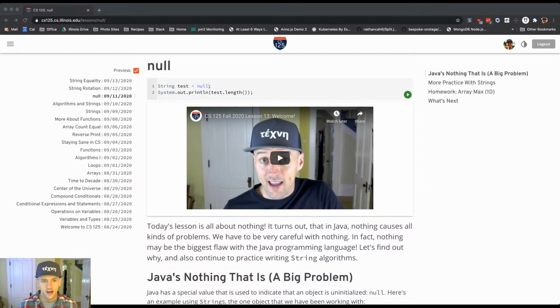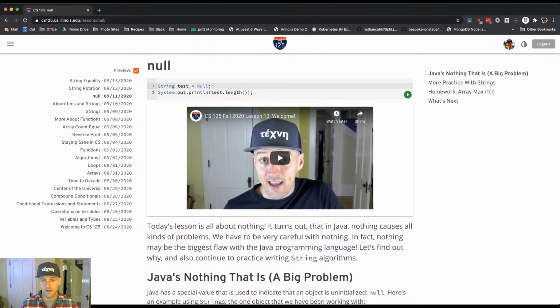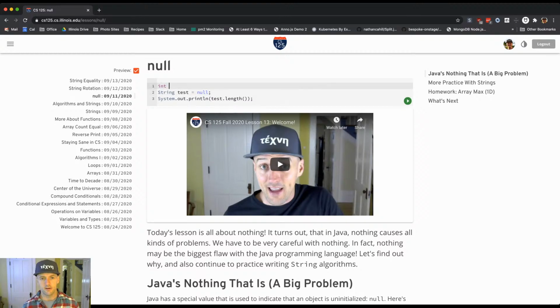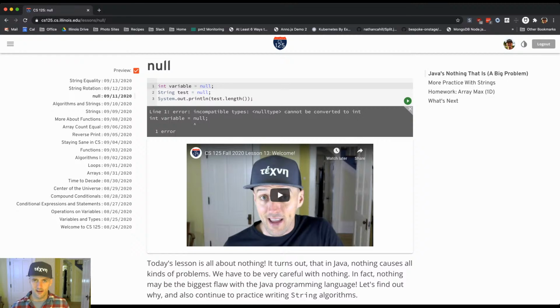Okay, so null is this literal that essentially means that the object variable is empty. The other thing to understand about null is that you cannot use null to initialize a variable of a primitive type. There's no equivalent to null for primitive types.